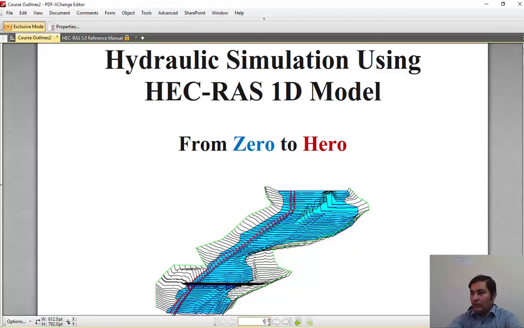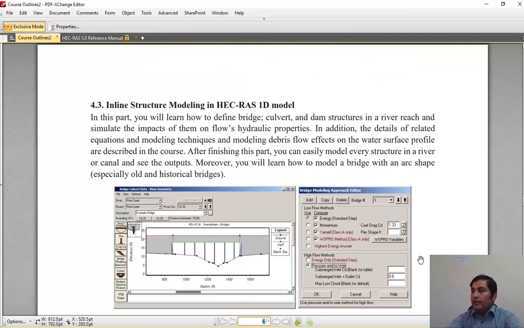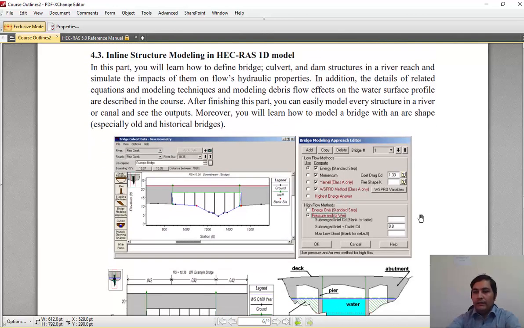Okay, as I told you in the previous sections, you can model or simulate hydraulic structures such as bridges, culverts, or dams in the HEC-RAS 1D model. First of all, we want to focus on how we can model the bridge, its related settings, and other important parameters.